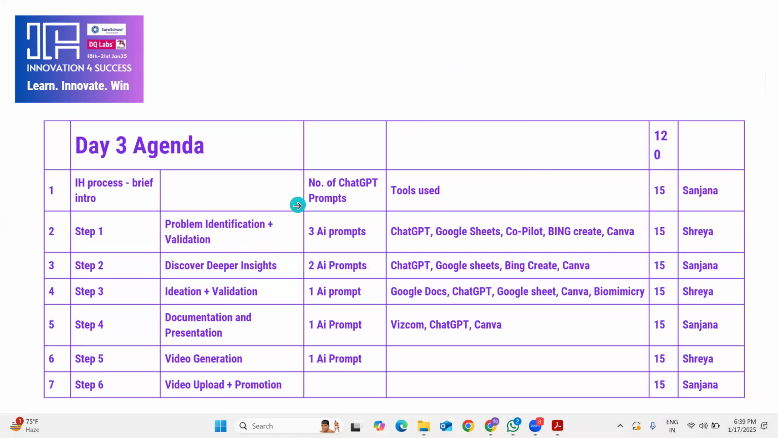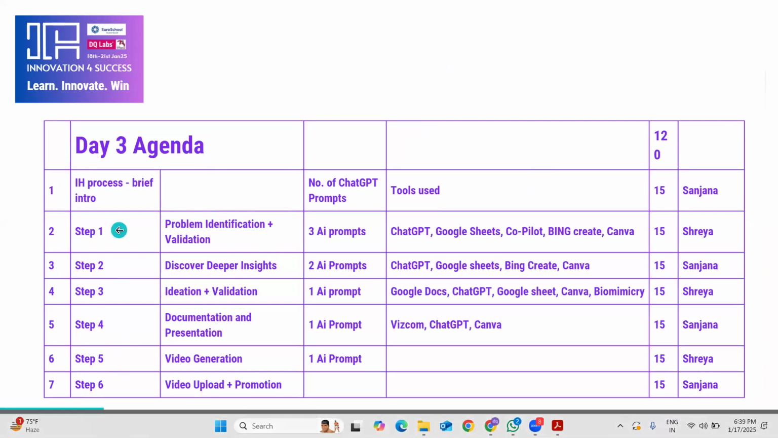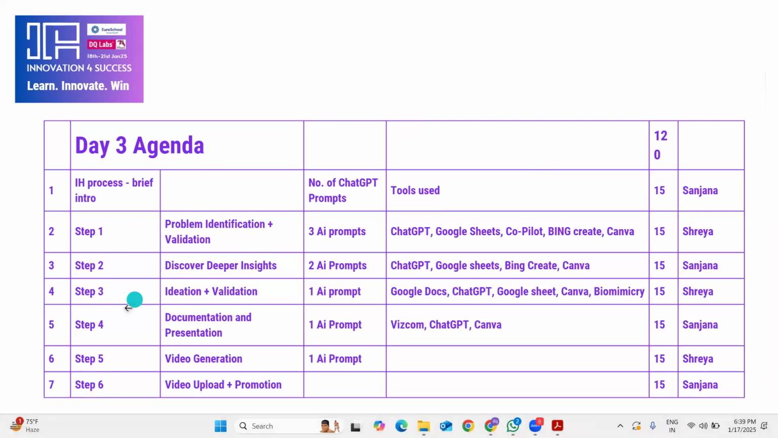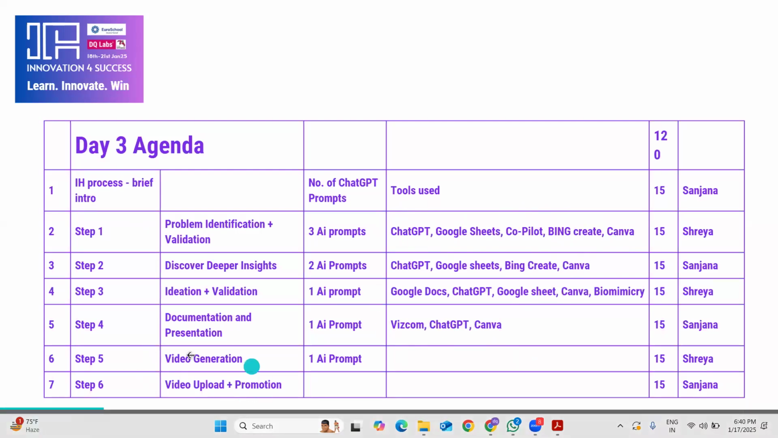Yeah, it is. Okay, so just to give you an idea about the day three agenda, today we'll be talking about the six steps of the innovation hackathon process. We have been saying that, how many steps are there. Everybody has been saying that there are six steps. And today we'll dive deep into each of these steps. Sanjana ma'am will guide you through each of these. In the last two trainings, whatever tools we have learned, like ChatGPT, Copilot, Bing, Canva, all of this will be used to follow these steps and make an output.